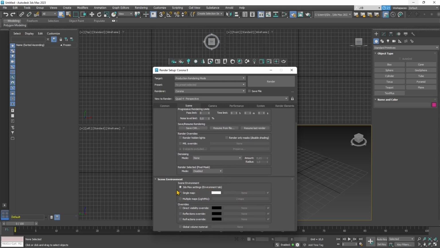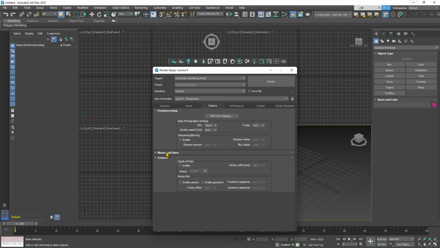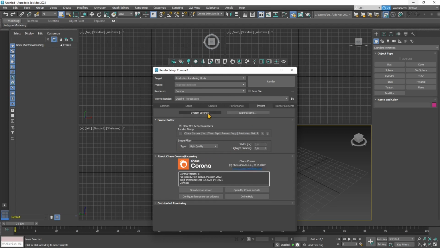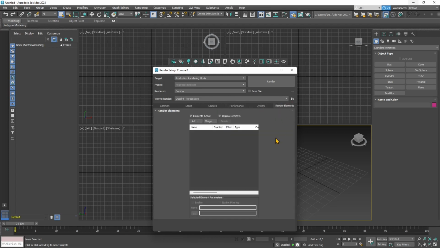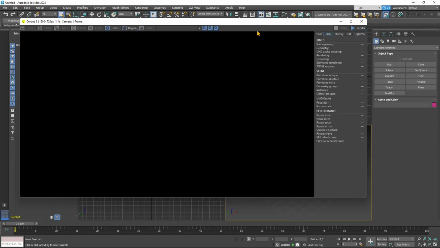So I definitely suggest the use of Corona for those of you who don't want to spend much time playing around with settings and want to go directly to the action. And then you have the camera settings, performance settings, system settings, render elements also, just like V-Ray. So it's really similar to V-Ray again, but it's simplified and it's also cheaper. So it costs less than V-Ray. So it's a good alternative to V-Ray.